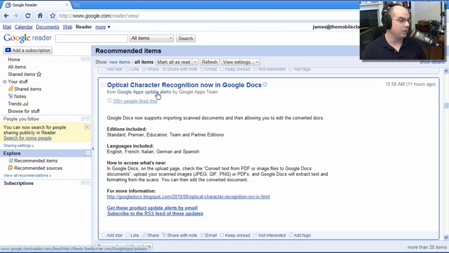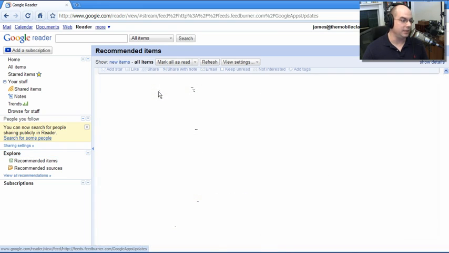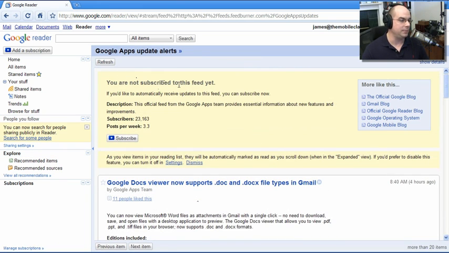Maybe you've gone to Google Apps update alerts. There's a feed that the Google Apps team puts out that gives you update alerts on these types of things. Maybe if you are a Google Apps user, it's really interesting to you. You'd like to do more things with that. So if that is something you would like to see more of, we could actually subscribe to that particular feed. I'm going to go to the Google App Updates Alert feed. I'm just going to click Google App Updates Alert, and it says you're not subscribed to this feed yet.